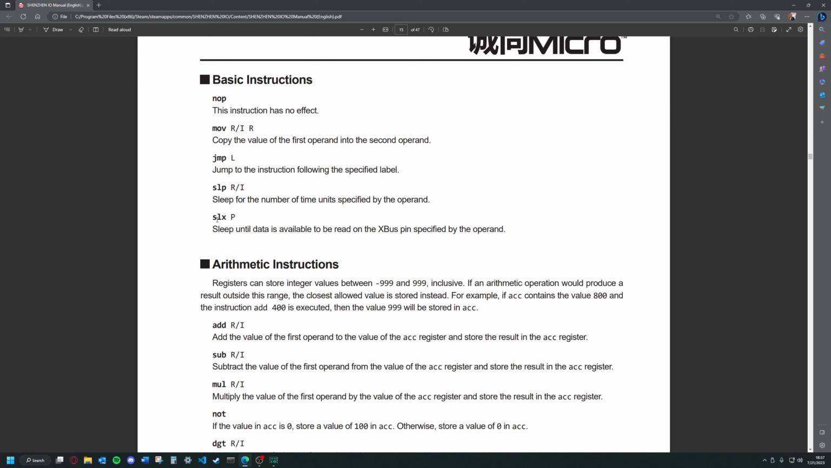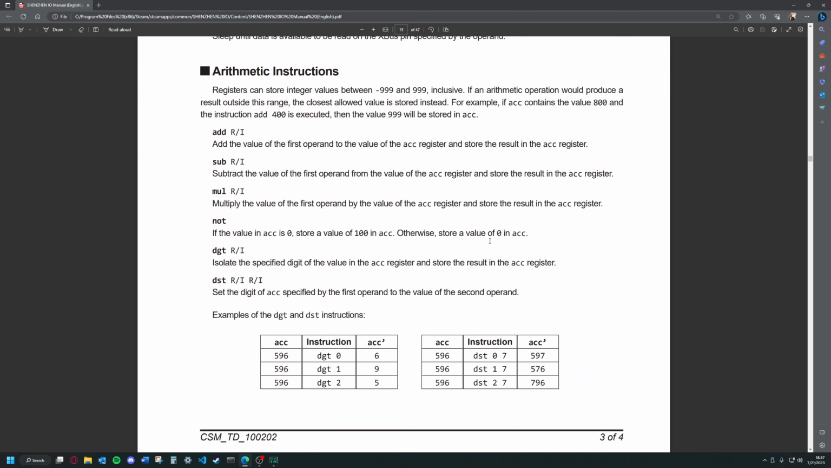We've got sleep, then we've got SLX, sleep until data is available to be read on the XBus pin. Okay, so we've got 2 sleep commands. One just sleeps for a determined amount of time, and the other one sleeps until data is ready on an XBus pin. And then we're also going to need to multiply, so let's look at these arithmetic instructions.